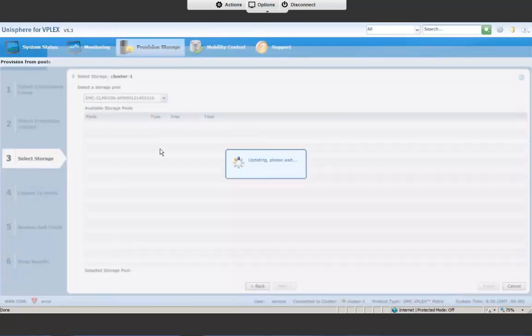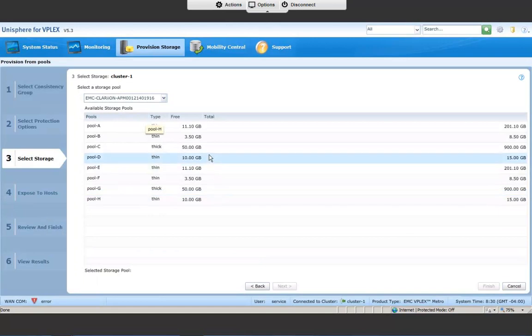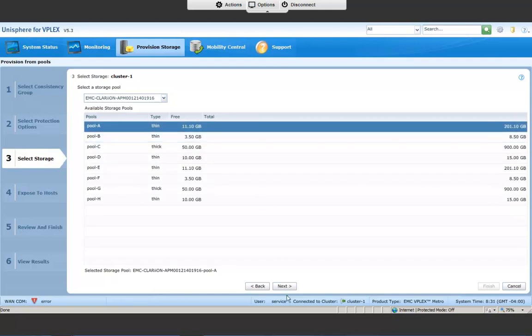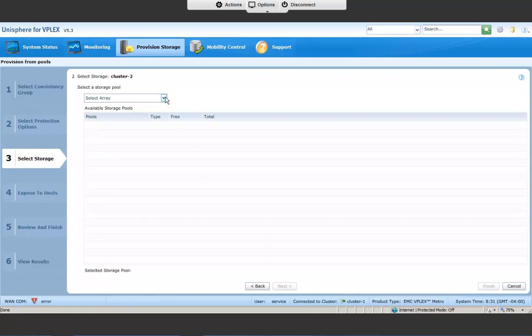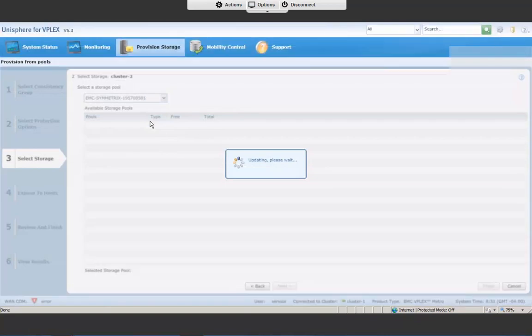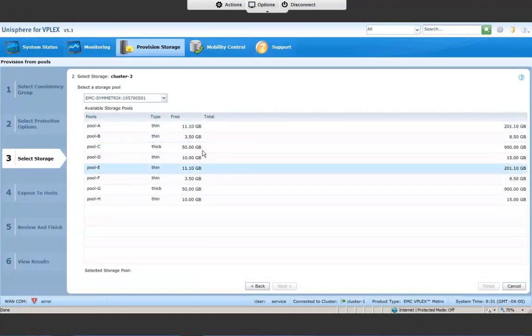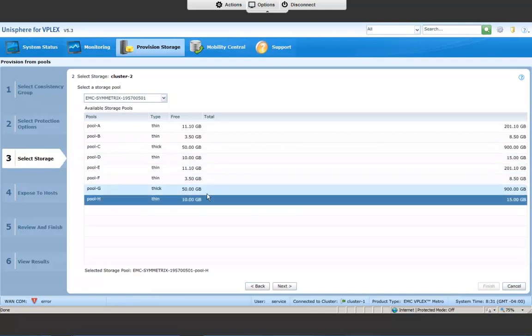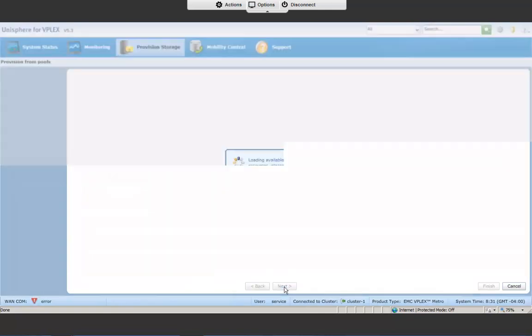So I'm going to create this device in the VNX here. It's going to show me the pre-configured pools in the array. Here we're showing all of the pools in the VNX. So I'm going to go ahead and select this thin pool here. This will go and create the device in that pool in London. We're then going to look at Oxford, and we're going to create the device on a Symmetrix over there, VMAX. Again, it's going to show me all of the pools in that array. So I'm going to create that in this pool here, and hit next.